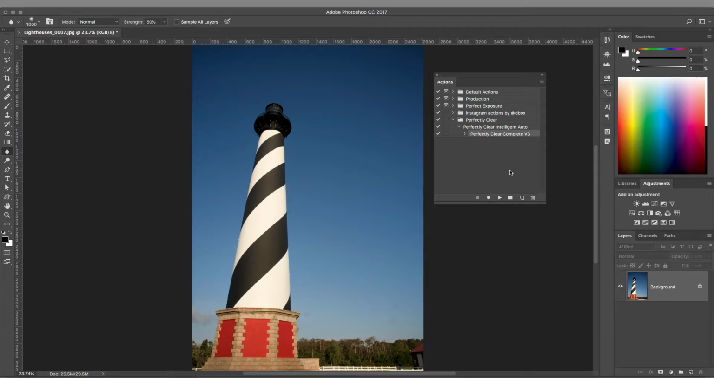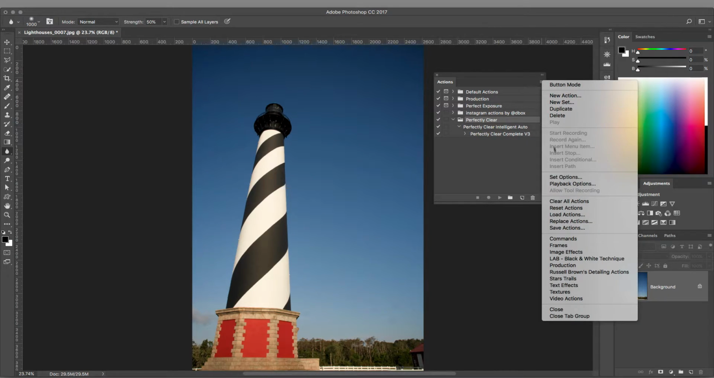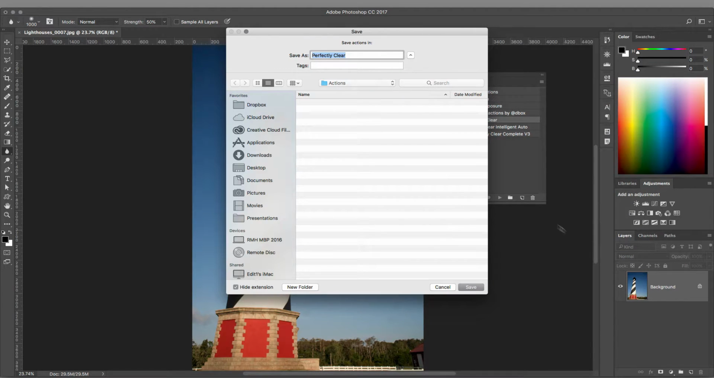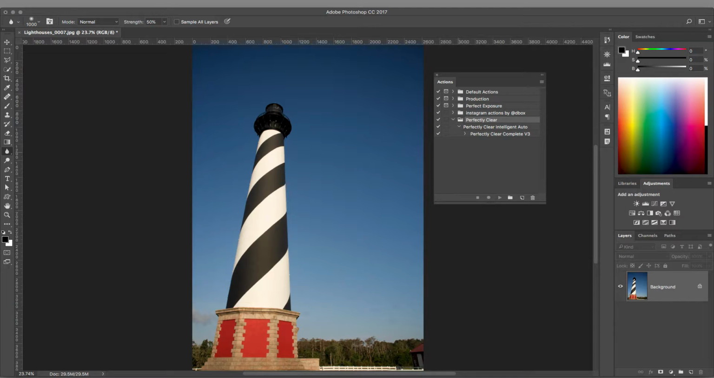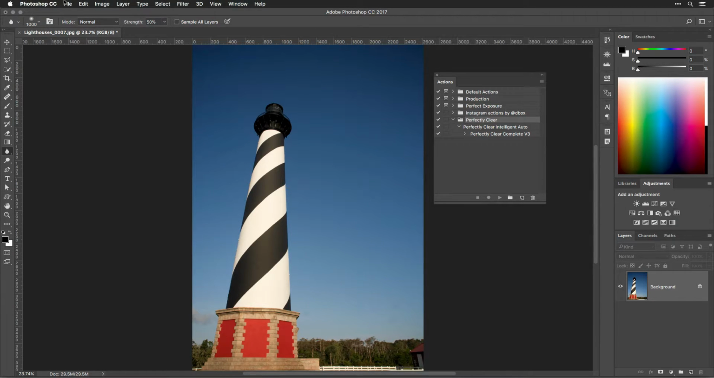In the Actions panel, make sure the set is highlighted. Then, click the panel submenu. Choose Save Actions, and then save your set on your hard drive to back it up. In the future, you can repeat these steps of creating an action for additional presets in Perfectly Clear, such as Beautify and Landscape. Just be sure to store each action in your Perfectly Clear set and resave your set of actions. Now that you have an action, it's time to batch process a folder of images.